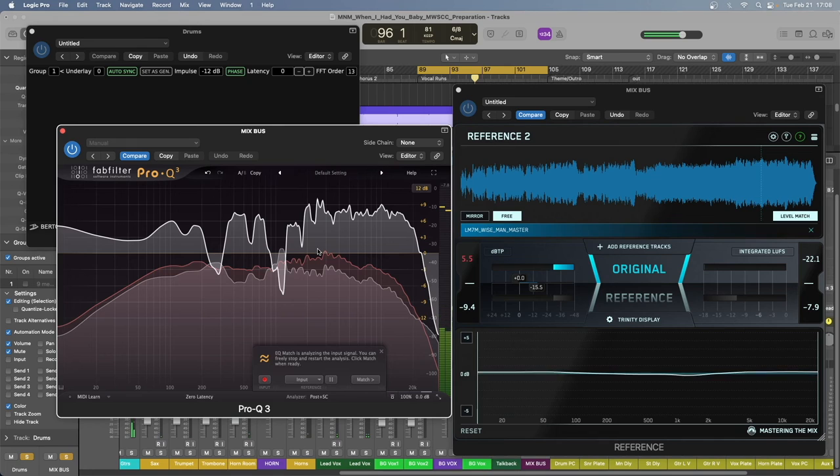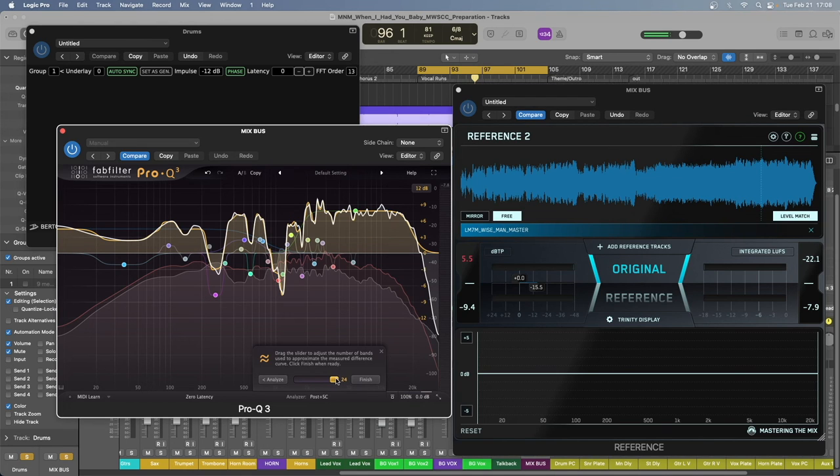And again, normally I would let that run for a little bit longer, but now we can match these, and Pro Q3 is automatically going to create a curve like this. Now what I can do is go through here and sort of smooth this out.